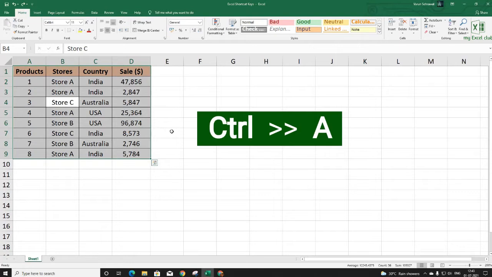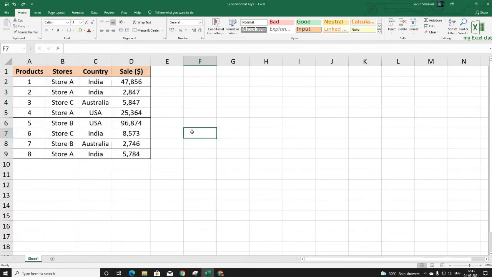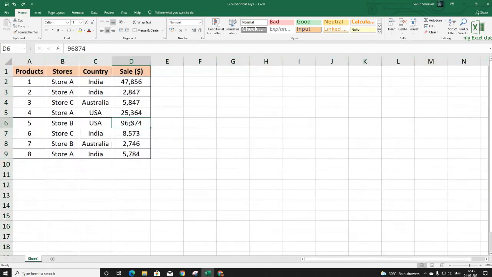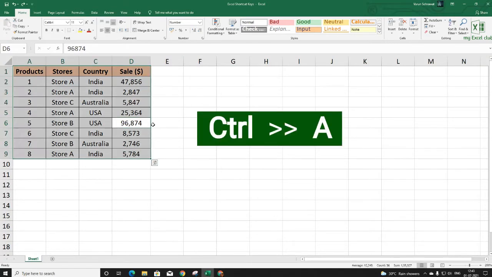If I have activated any cell outside my data, see what will happen. I'm pressing Ctrl and A key from my keyboard and it will highlight the entire Excel file. And this is what I do not want. I only want to highlight the data that I have in this file. So you have to activate any cell inside your data set and then press Ctrl and A key from your keyboard.